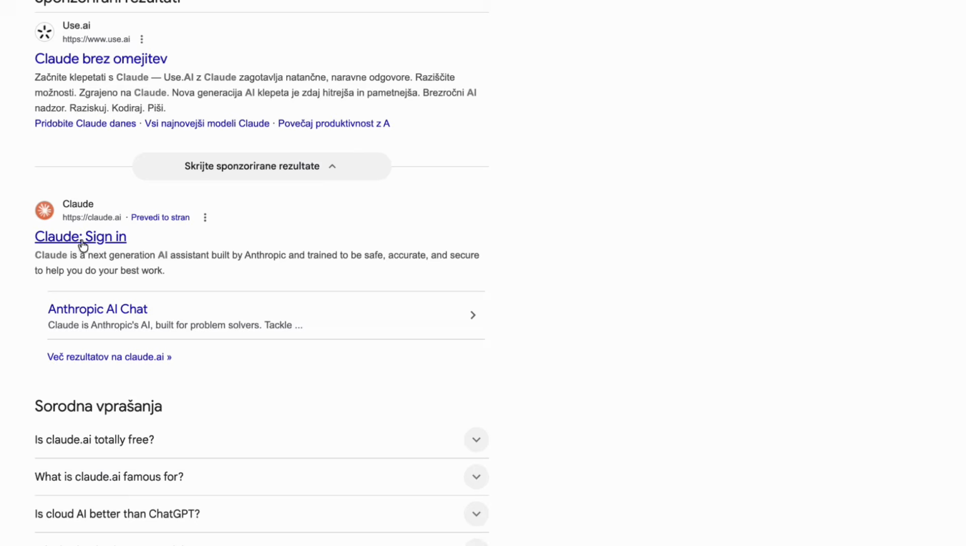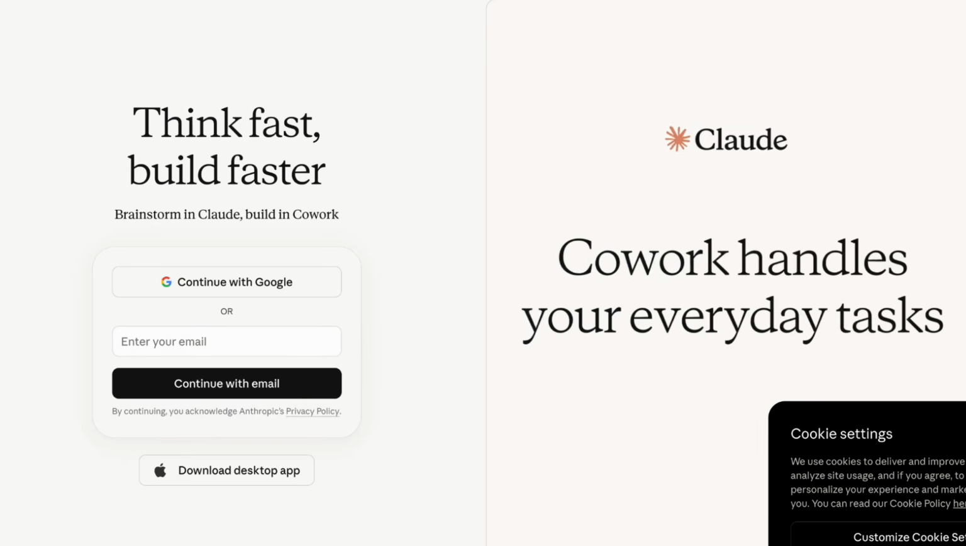If you don't have Claude yet, you're missing out. But no worries. You can find it on the web, log in for free and start using it right away. And just so you know, all three examples I showed you were made with the free version of Claude. There is also a desktop app if you prefer that.